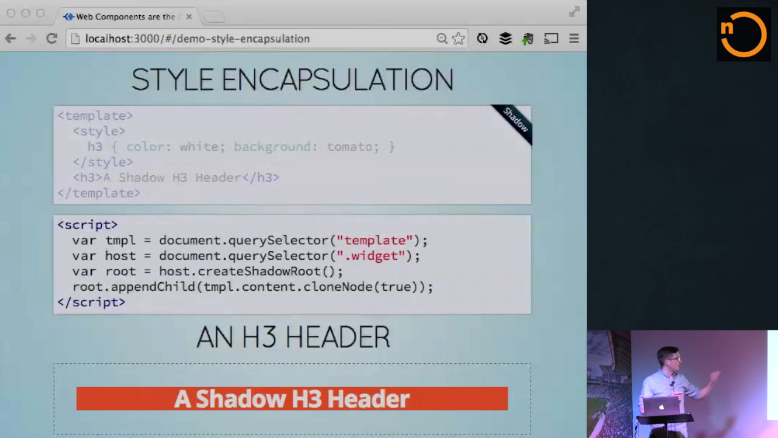Do that. We query selector the template. We query selector our little widget down there. We ask the widget to create some shadow root. And then we clone the guts of the template and we throw it into that shadow root. Okay? So what we get is this thing at the bottom that says a shadow H3 header.